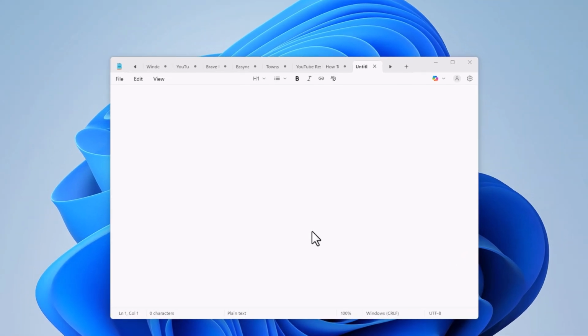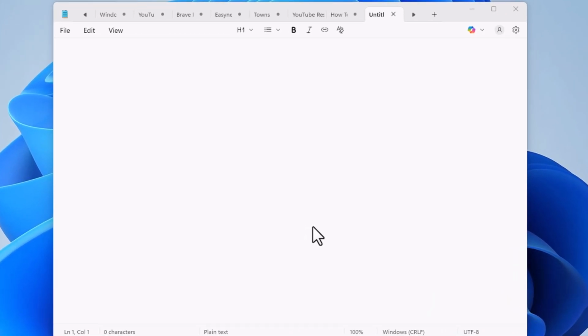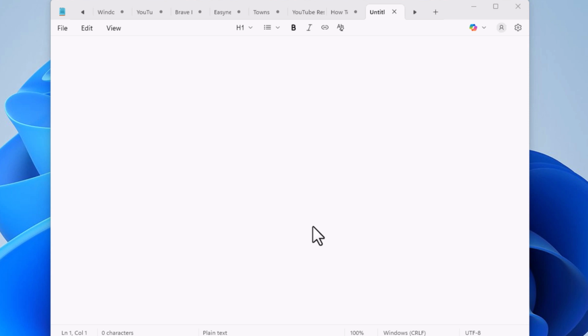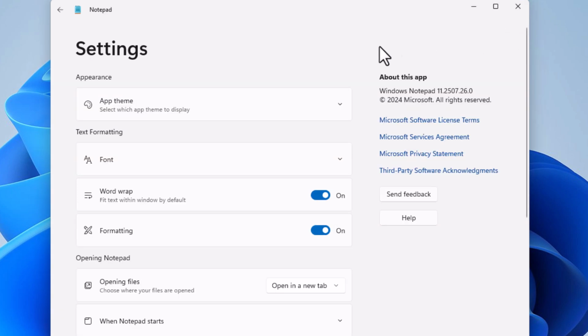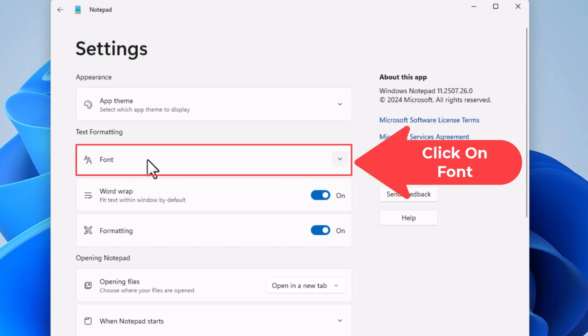To change the default font family in Notepad, first thing you want to do is open up Settings. I'm going to go off to the upper right hand corner of Notepad, up to the little gear wheel. I'm going to click on that. Then on this settings page here, you want to go down to the text formatting area, and the first thing down is font. You want to click on font.